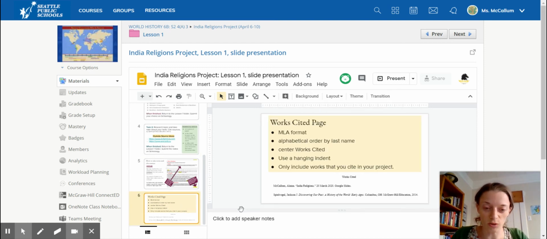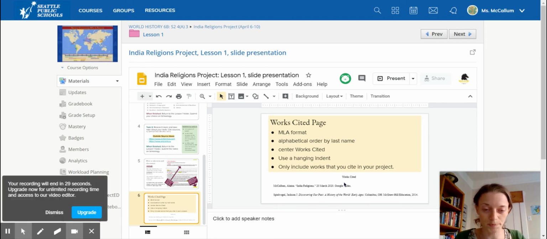It should be in alphabetical order. So you can see here I gave you a sample of two sources that you might use. The slide presentation from last week, which is right here, as well as the textbook. And if the information goes beyond the one line, it should then have a hanging indent.